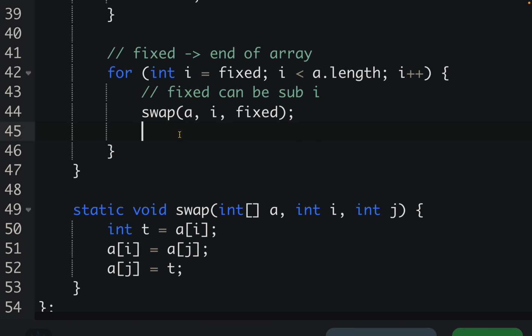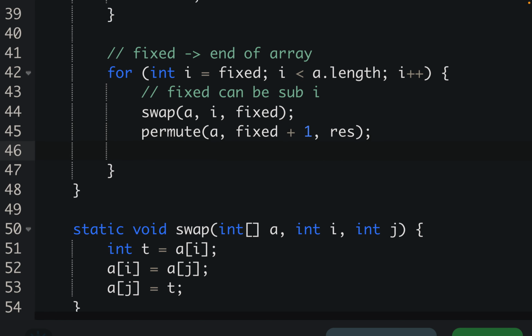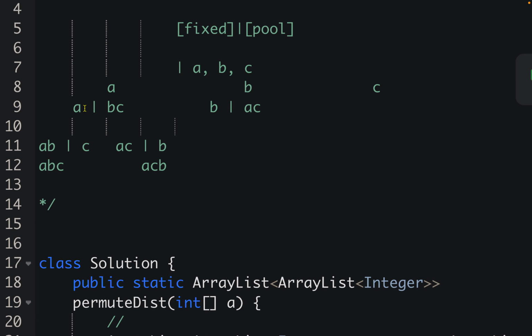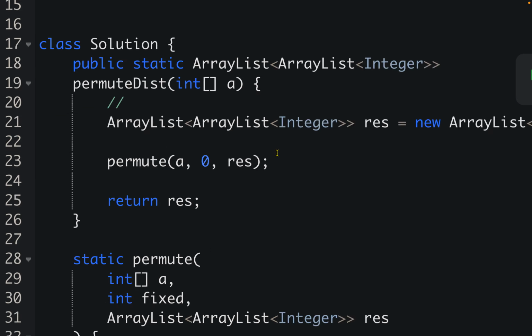Sorry, 2 and 3. So what I will do is permute the next sets. The next set is nothing but start plus 1, or where we have fixed earlier. So fixed plus 1 with the result as well. And once we are returning back, we would say that, hey, you have substituted A with B. Do you want it to continue, or do you want it to substitute back? If we didn't reverse our process, we would end up in illegal states.